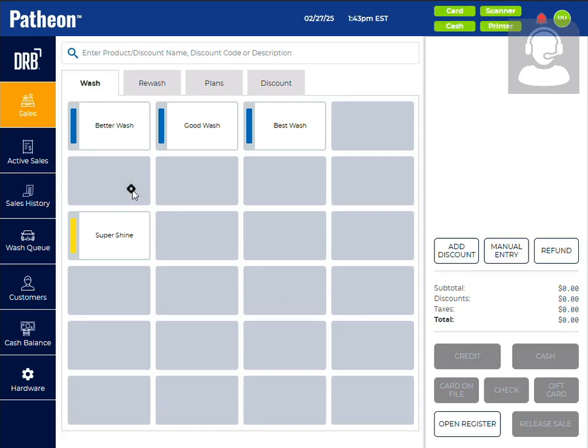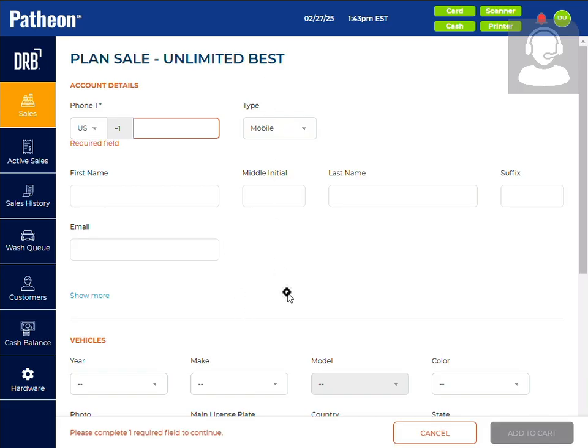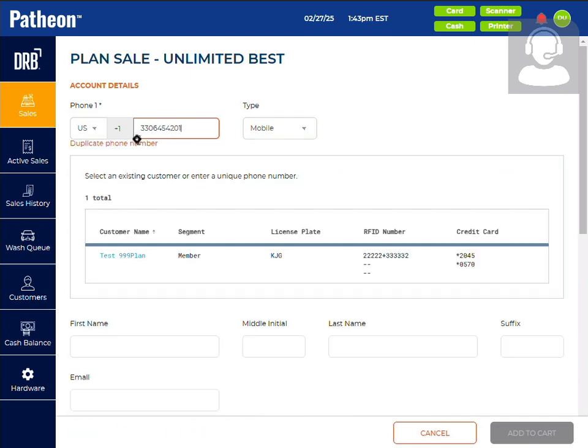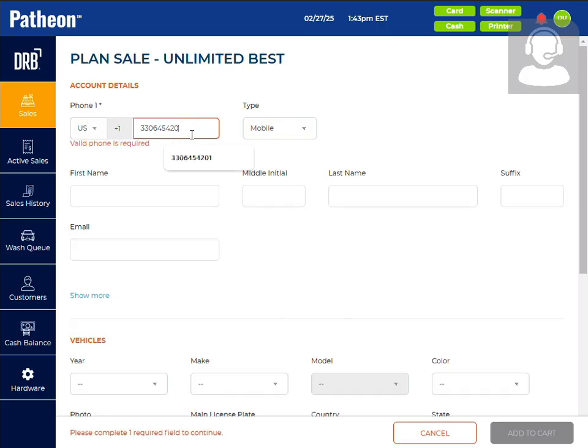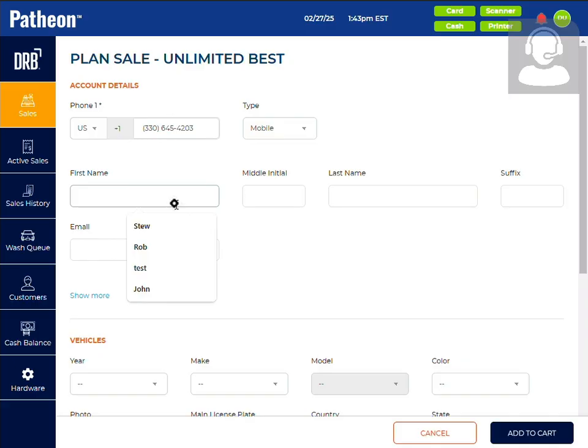Selling a plan at the POS has now become streamlined to one page. If you select first the Plans tab and select your plan, you're brought to the single-page sign-up. You'll notice that the default settings require only the phone number. Now, if your phone number is already on file, it'll find that duplicate and show the customer there. If the phone number is not a duplicate, you can proceed in adding the new customer details.